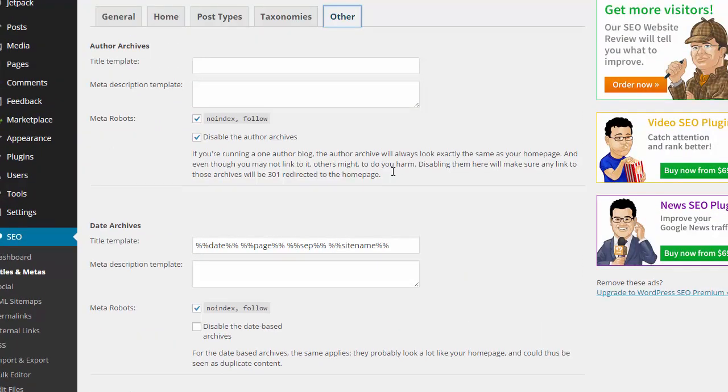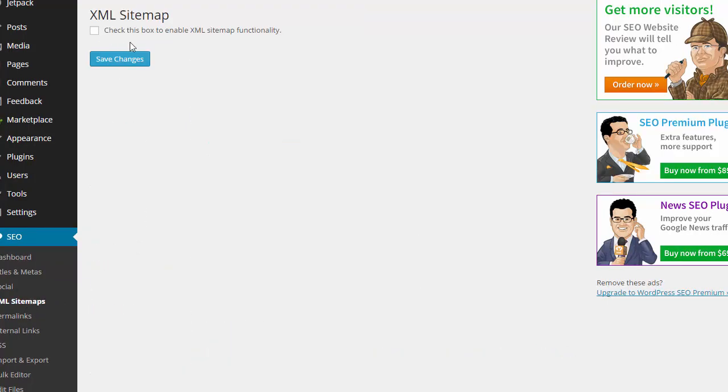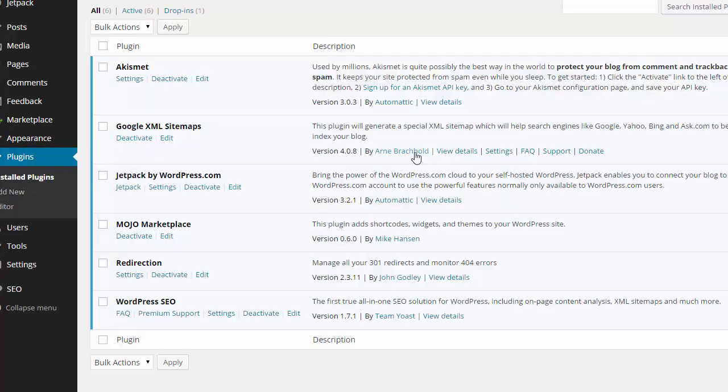Again, going fast here, there's more to it. By the way, one thing you should do, and this is probably the most important at this point, is don't use the WordPress XML sitemap. It's really not as flexible and as optimally created at this time in that version. So what we do is we disable this, so uncheck that box and save it. And then you go in and you use the XML sitemap plugin here from Arnie.